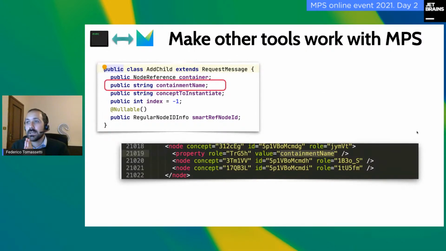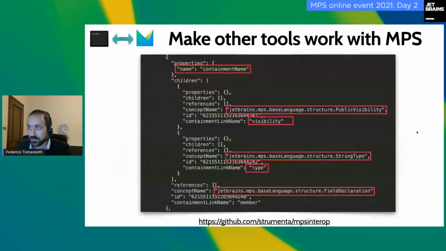Now, the problem is, if you try to read directly the MPS file that stores this model, and you look at the piece that corresponds to this field declaration, you can notice, first of all, that it is at line 21,000. So you can imagine how complex those files are. And basically, you cannot understand anything because it uses all sorts of indexes and some compression format. It's complex to use.